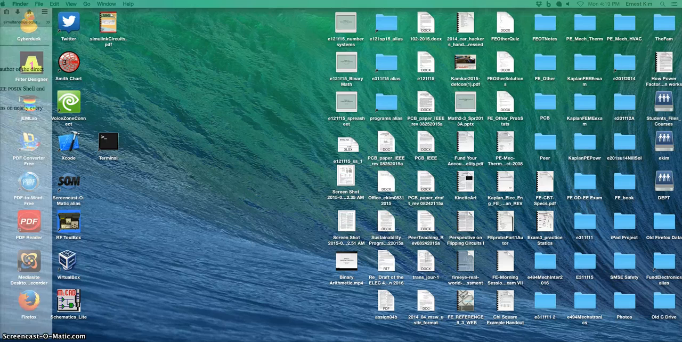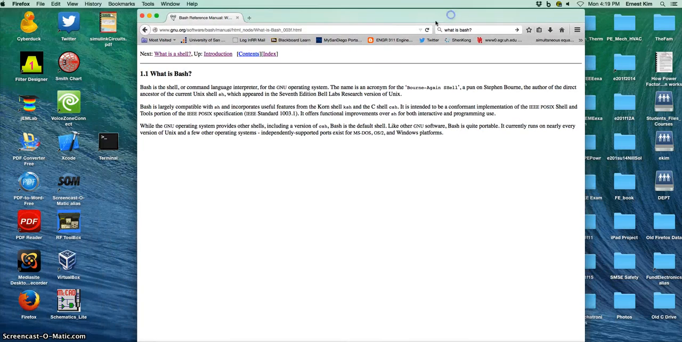So what is bash? That's the definition of bash. Bash is a shell, which is a command language interpreter for an operating system. In this particular case, we're going to be using Linux. The name is an acronym for Born Again Shell. Wow, really cool, right? He was an engineer at Bell Research Laboratories, running Unix, which is the predecessor to Linux. Bash is used as a default shell to run commands.